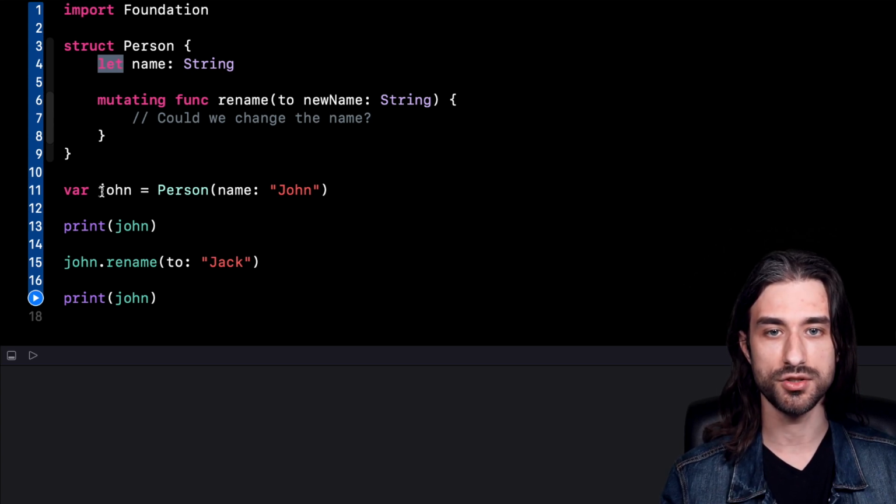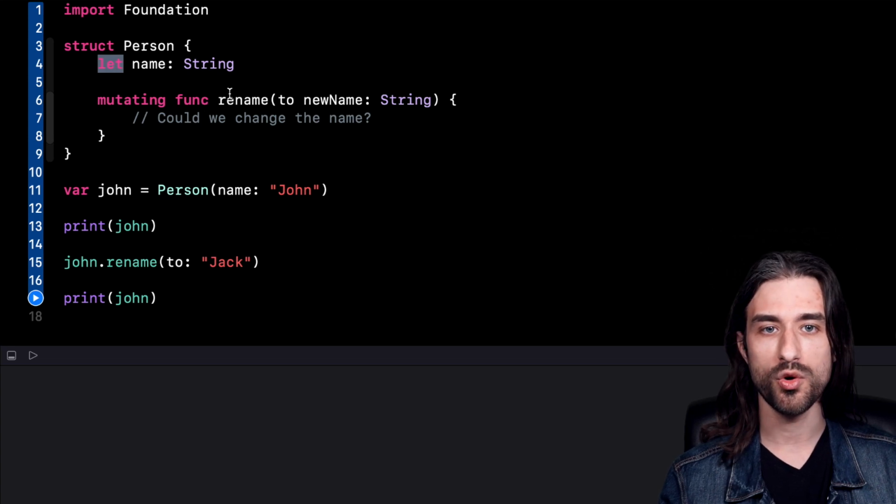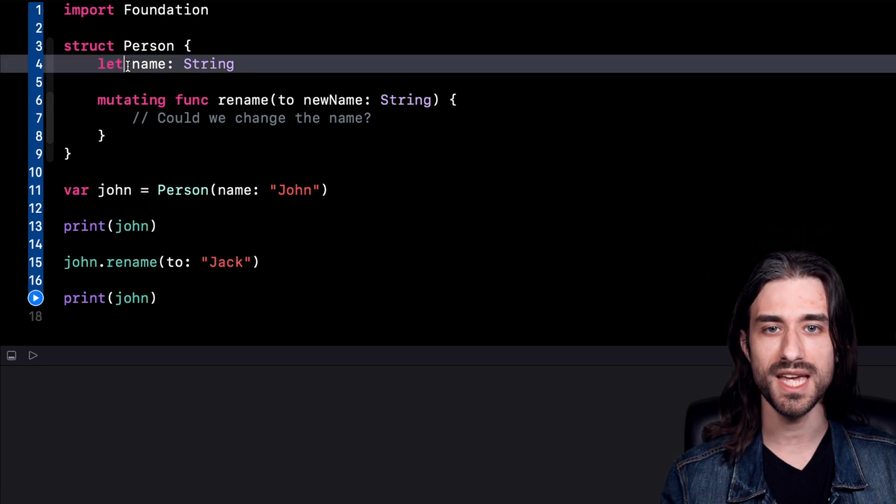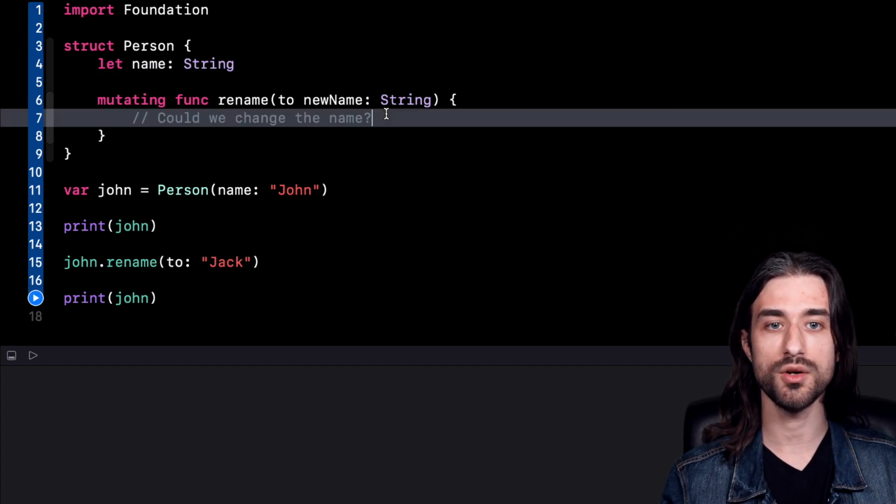And then here I have this code. So you can see I am instantiating a Person whose name is John. I am printing it to the console and then I'm calling this rename method. And you can see rename is a mutating function and it's attempting to rename the person to a new name. So it might seem like a weird endeavor because, as we have seen, name is a let constant. So we really shouldn't be able to change it. But as surprising as it might seem, there is actually a way to change it.